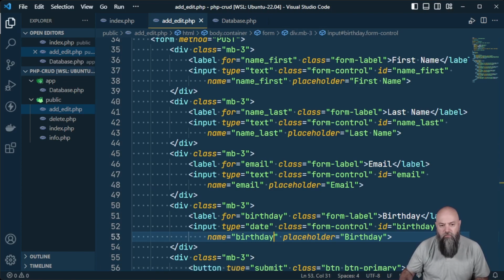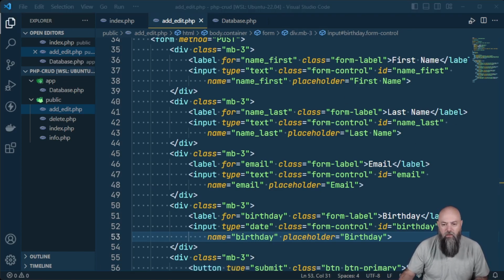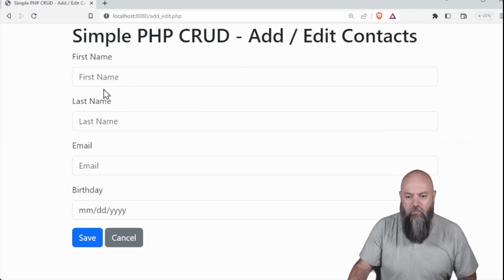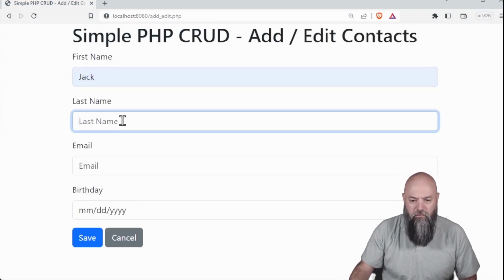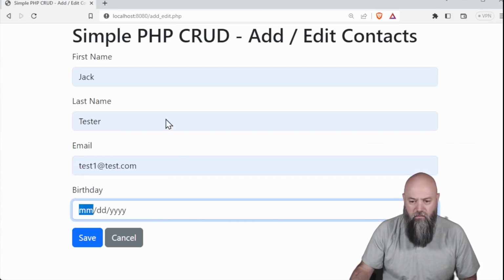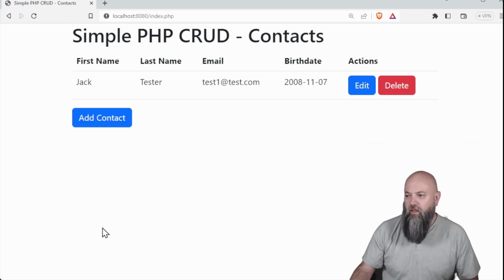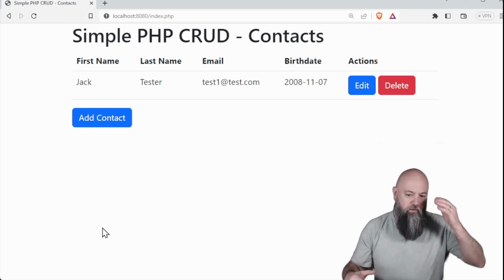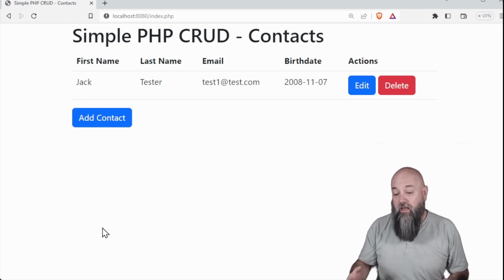So with that saved, I think we can go back and look at our fields here. Hold on one second. We'll go over to the browser view. Let's go to add things. We're going to say Jack, tester, test1, and the birthday doesn't really matter. We're just going to select something. October 7th, sure. We say save. And there we go. Now we can see that we have one record in our database that we just added.